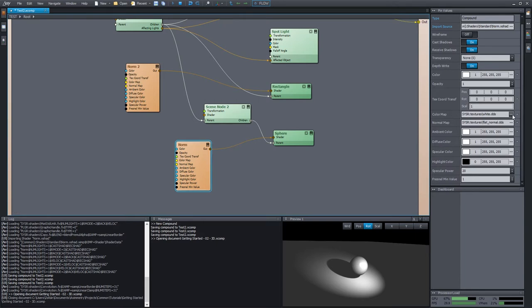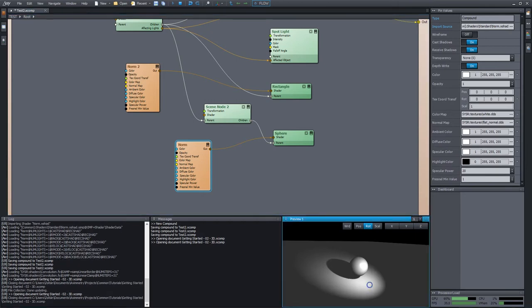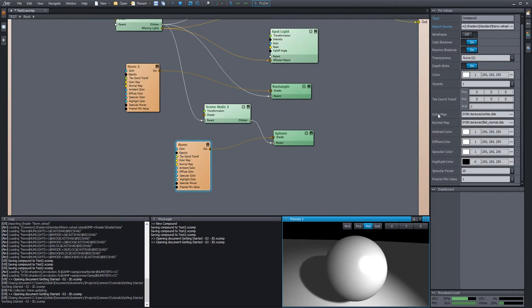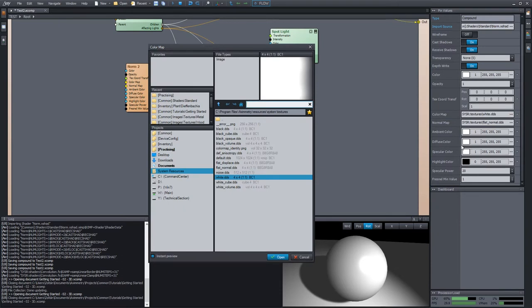Let's apply a color map on it. I am positioning the object a bit closer in order to see the result better. We find the color map parameter in the properties panel of the Norm shader. By clicking on the three dots here, we open a new window, where we can select an image file. This image will function as a texture on our object.